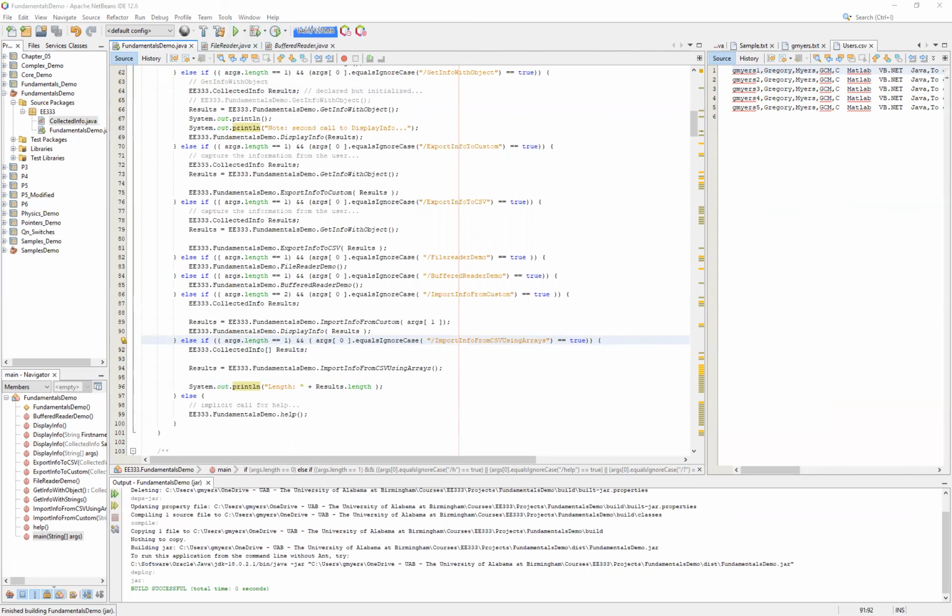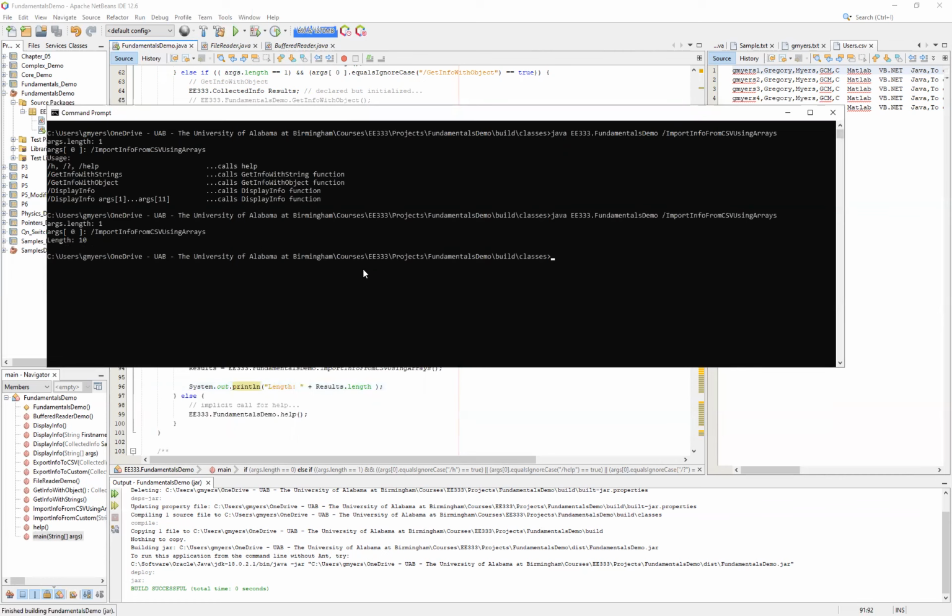Go ahead and build it one more time. Rerun this, and we have a length of 10. And so you'll notice that I have, at least on the onset, no way to provide back to the calling function the size of the array that was actually used. In this example, we have 10 elements in our array, but we only used 5 of them.